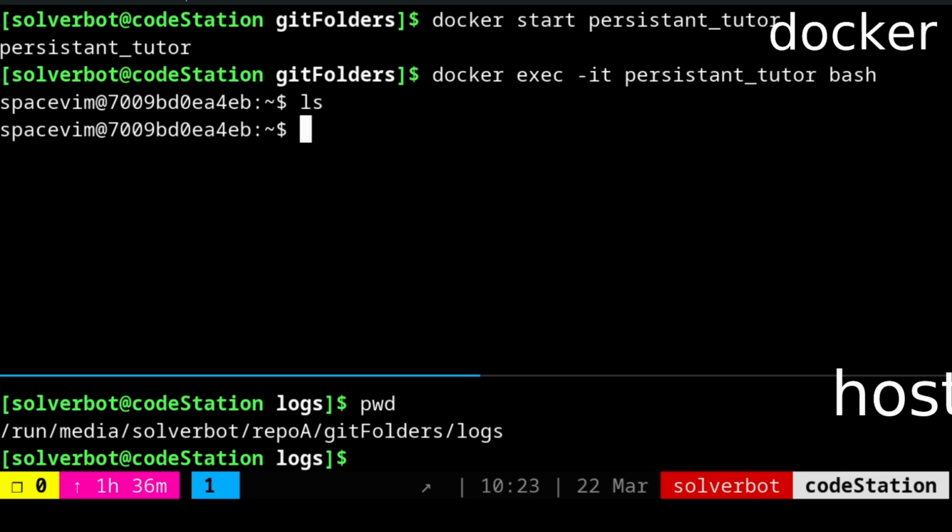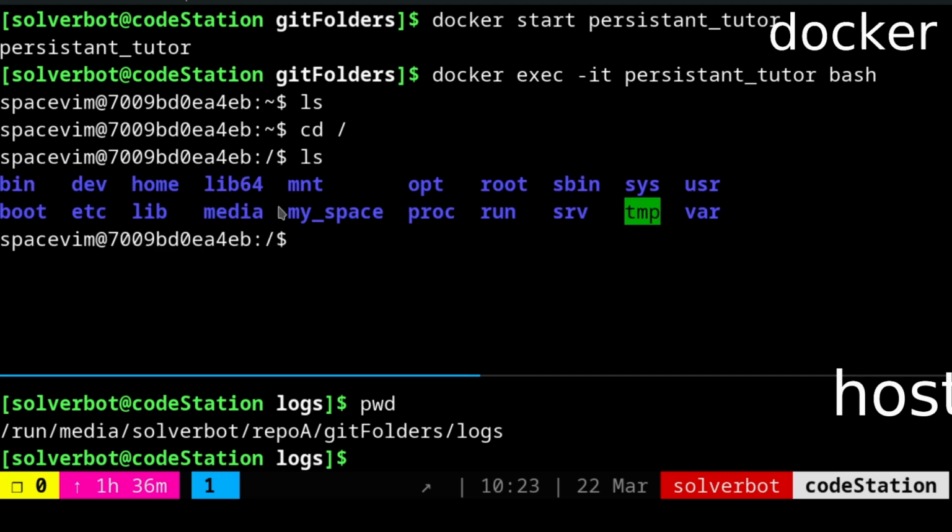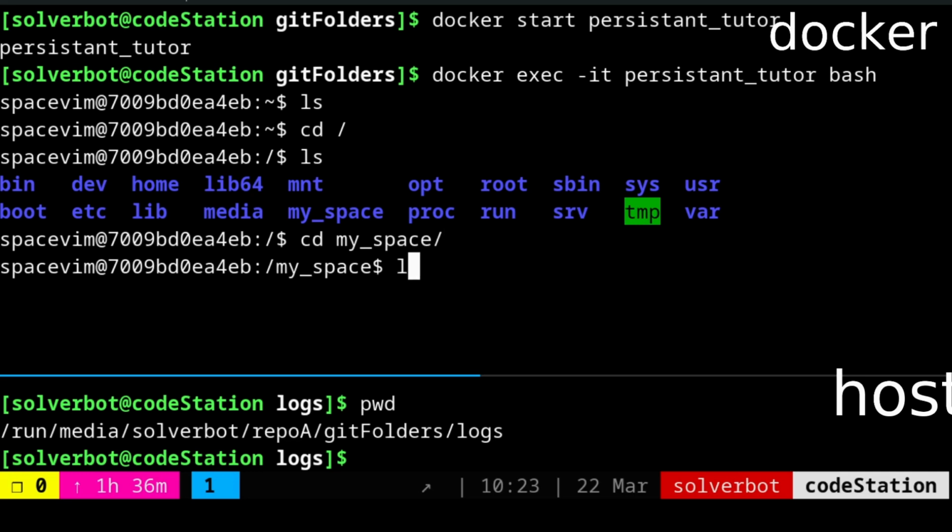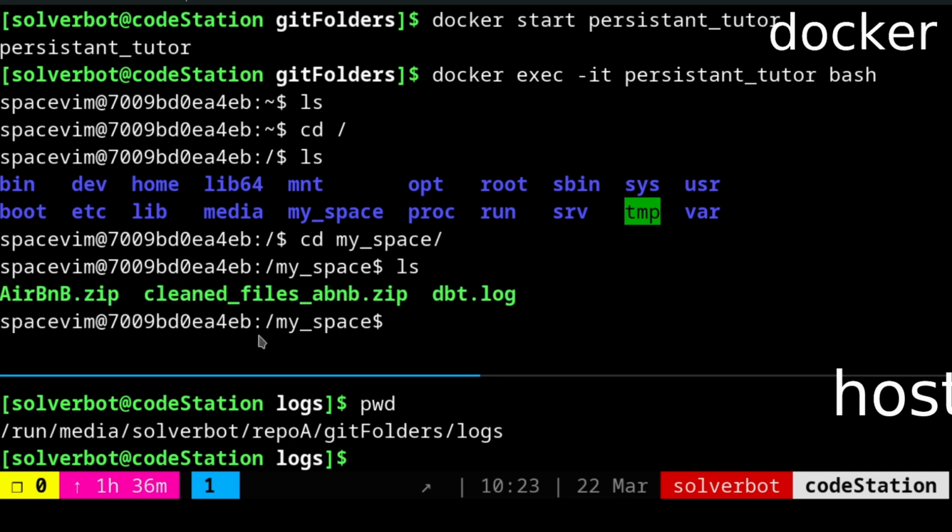It will take a bit of practice with your own laptop, doing it back and forth. So now I am inside the persistent tutor container, and you will see that I am going into the root folder. So cd slash, if I use that, I will be in the root folder, and you see there is a MySpace. This is the folder that I created.